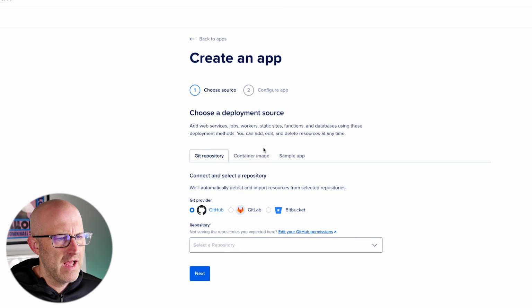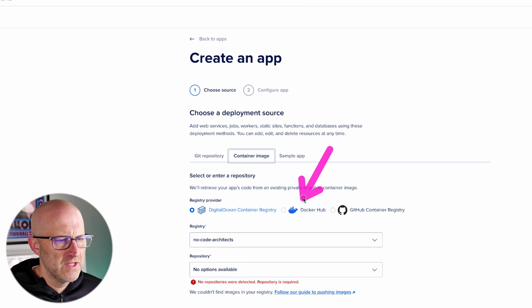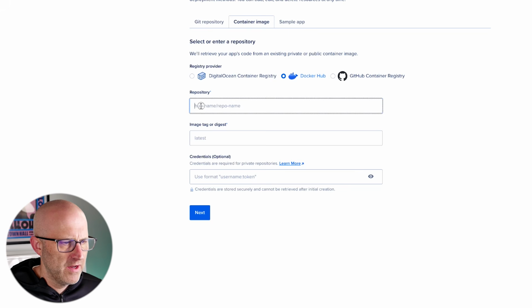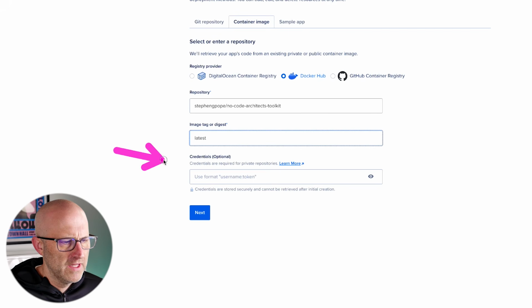Once you go to create your app, you're going to come down here and select container image, and we're going to use the Docker Hub platform. In the description below, you can cut and paste what I'm putting right here into this repository input box. And then for the image tag, you're going to want to type latest. You can leave the credentials blank. Then you'll move on to next.